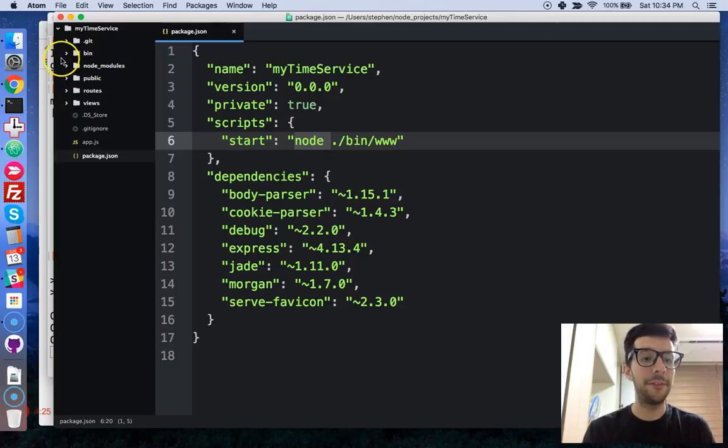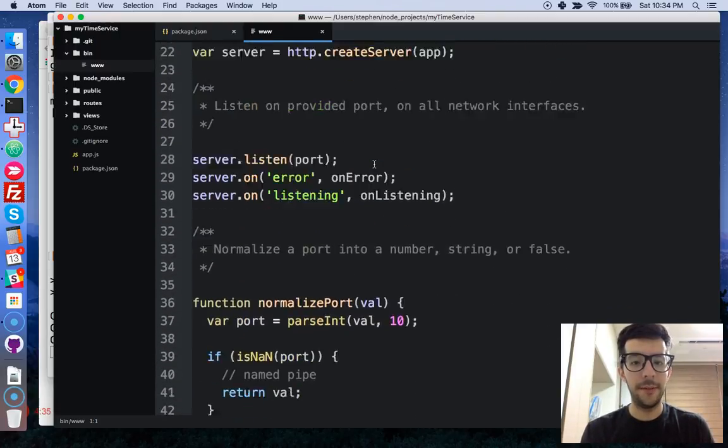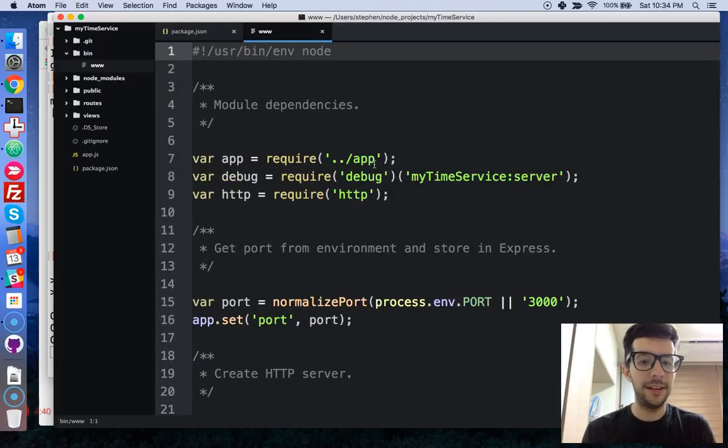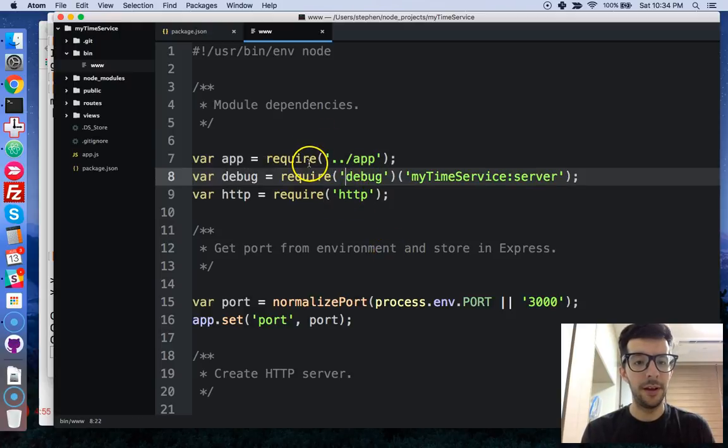So anyway, without further ado, if you go to this bin directory and double click www. Okay, this is where the magic happens. This is where our server is getting created. So we need a couple of dependencies, and this is how we require or import dependencies in Node.js, using the require keyword. We're going to require app, which is this file here, app.js. We'll take a look at that in just a moment.